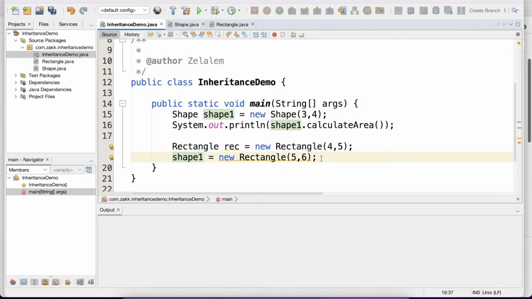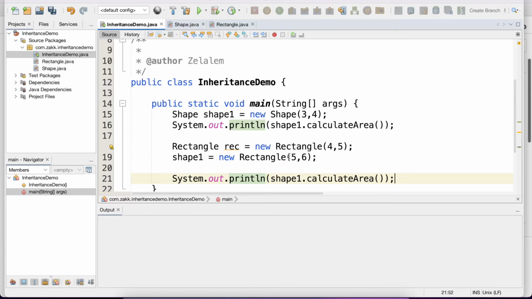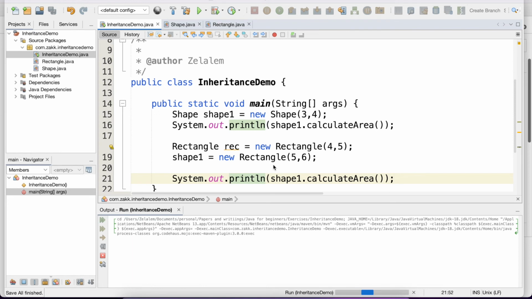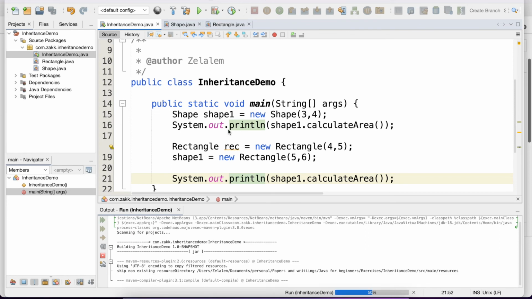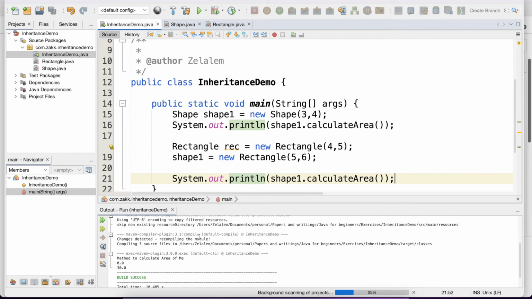So we can demonstrate that the method called by shape1 after it is initialized with the Rectangle is a method defined in the Rectangle class. Okay, so now if we run this one and see the result, we will have the two methods from the two classes called based on the new instance they are representing.